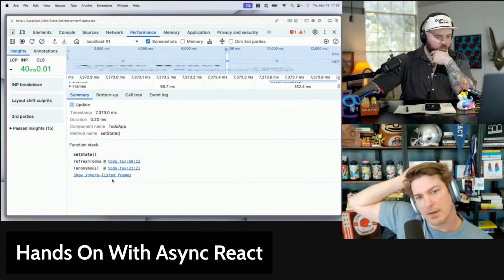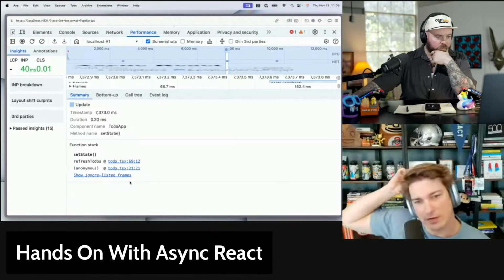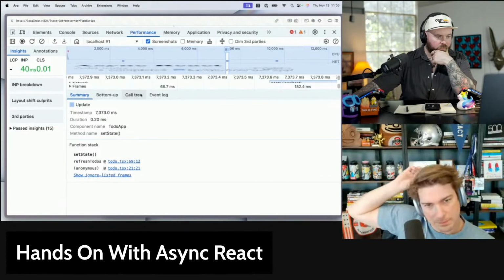Oh, yeah. That should be in a transition. You could click show ignore listed frames.